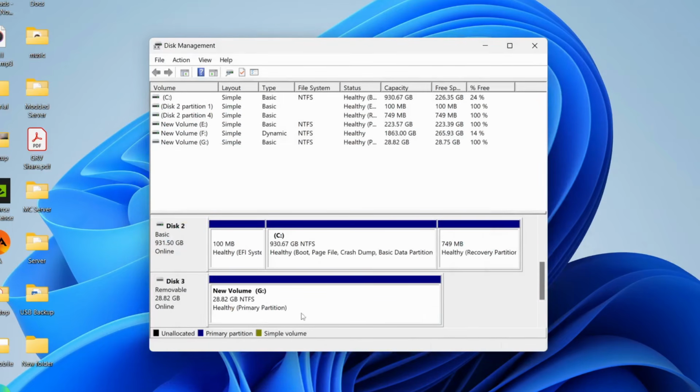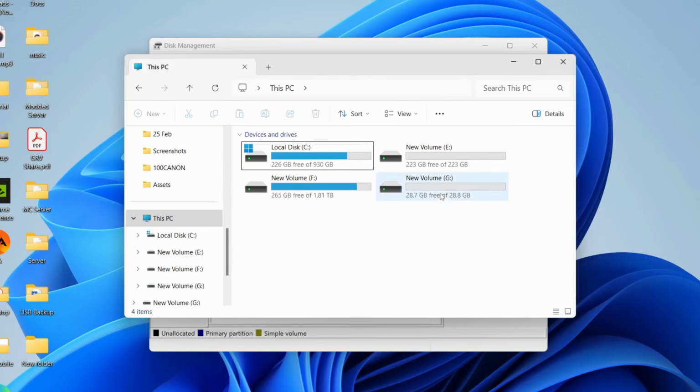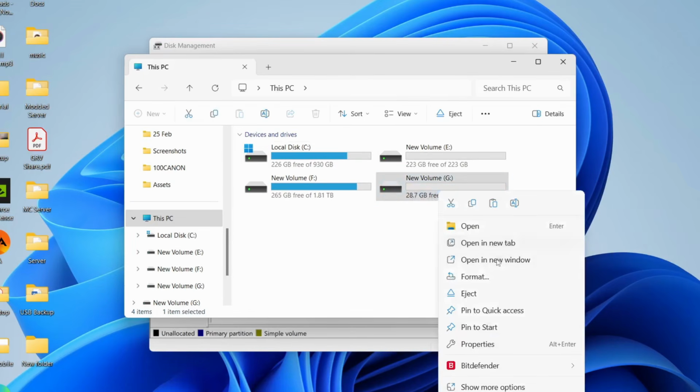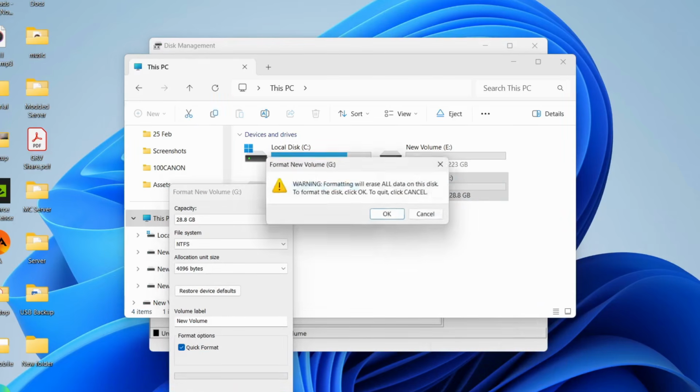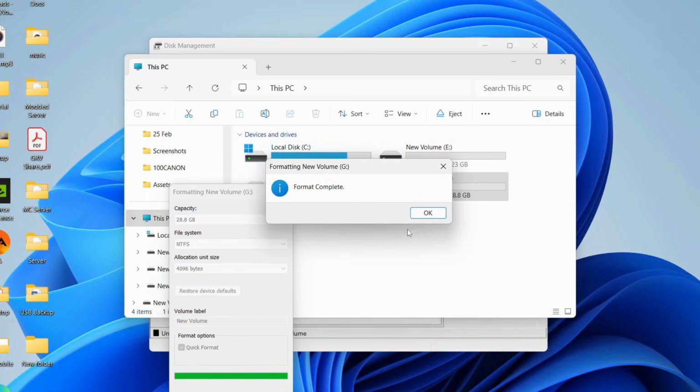It'll be complete. That should now be formatted, and you should also be able to format it in File Explorer. I'll right click on it, I'll click on format, and it should now be successful. As you can see, complete.